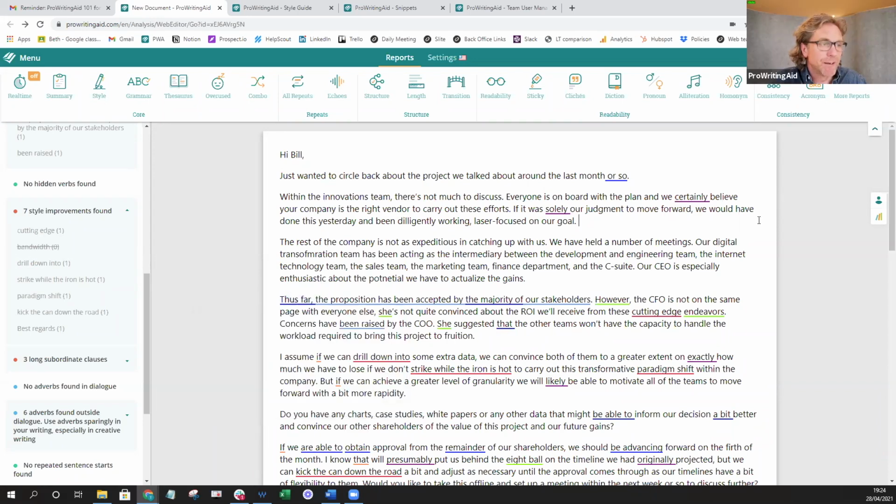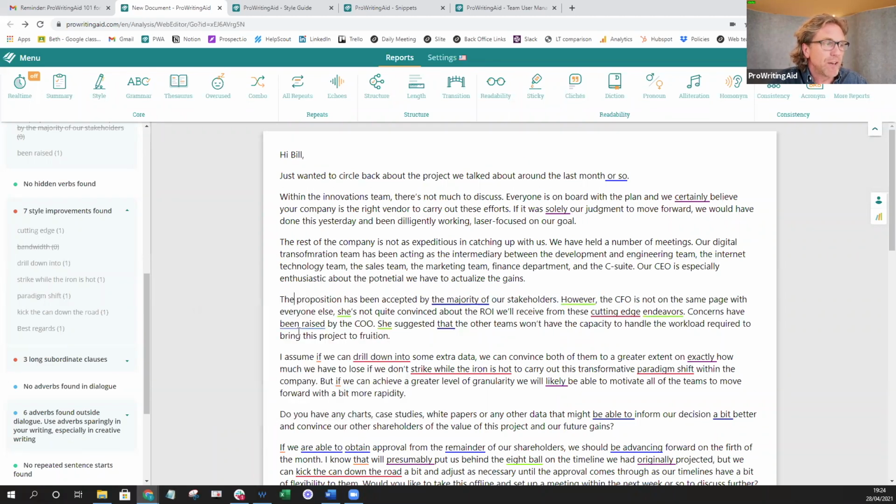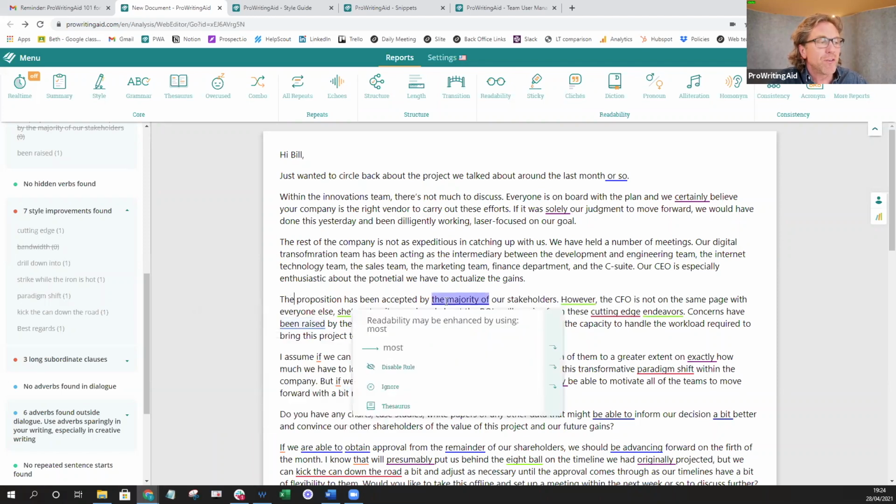Yeah, absolutely. I'm just going to give you an example now of a sentence where we've got multiple edits, because what actually happens with ProWritingAid is, as you make changes, it continues to look for improvements in the changes you're making, if you see what I mean. So here we can see it's picked up in this sentence that "thus far" is unnecessary. So we'll make the change and remove that. Now we've got a shorter sentence. We've got other changes we can make. "The majority of" should be changed to "most".